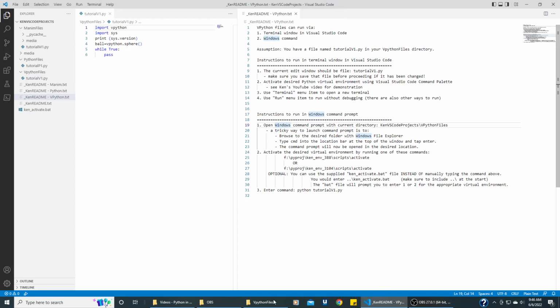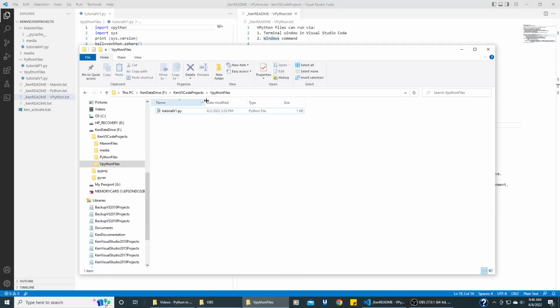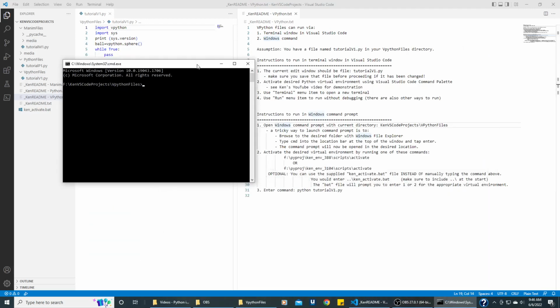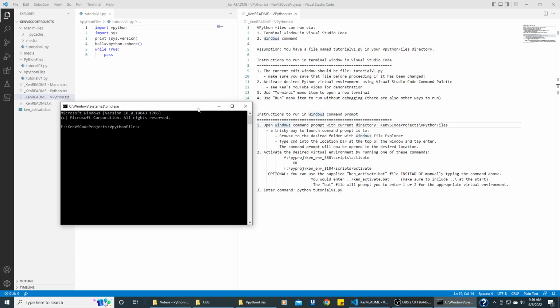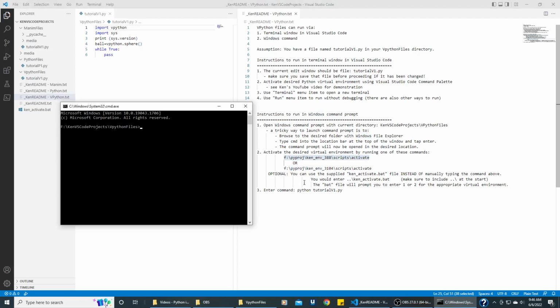So let's open up a command window at the Vpython directory. I've actually already got it to the right spot here, so let's type in cmd. And now we have this command window at the Vpython files directory as we need. So we're going to activate the virtual environment. In the past, we've done it by entering one of these commands. This time we're going to use my bat file.